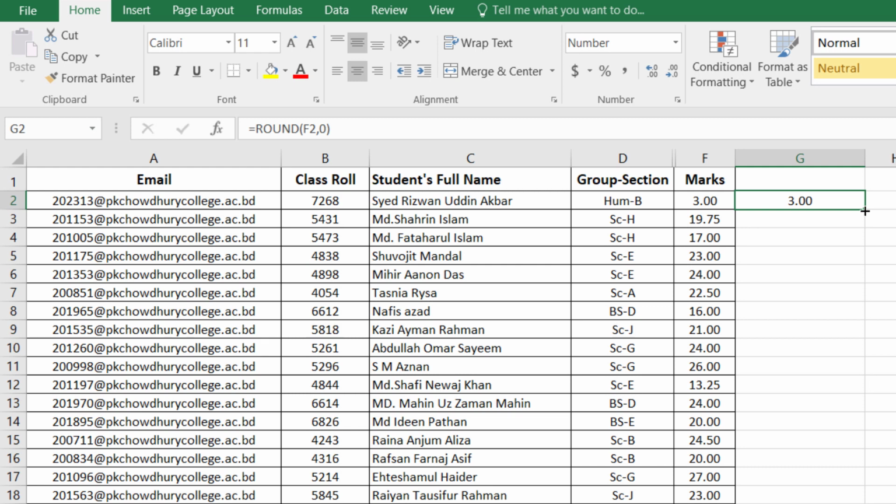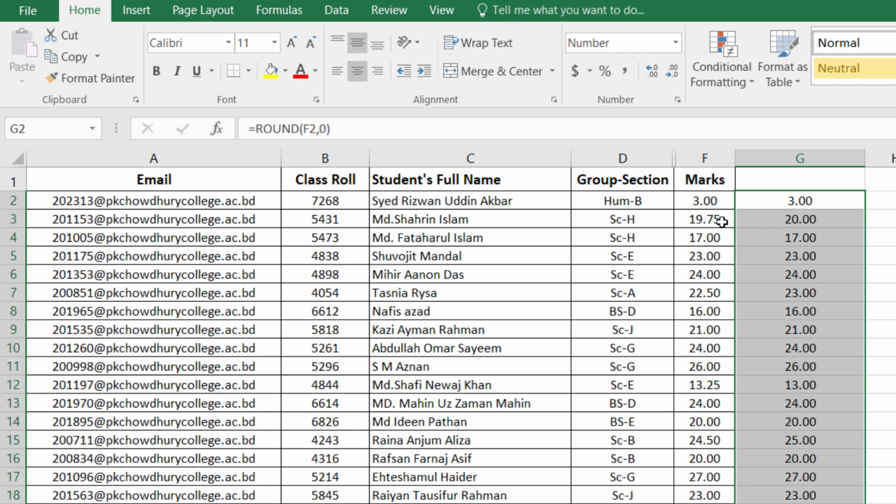If you keep the cursor here, you will see a plus sign. Now double click on it. See here, all the decimal numbers have been turned into round numbers or whole numbers.